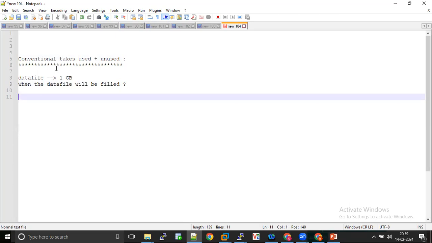Whenever you create a table, where will the table be created?